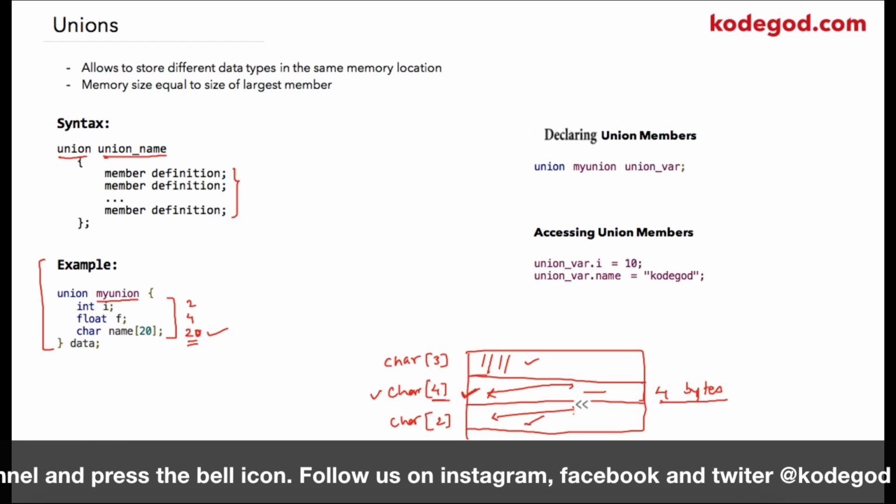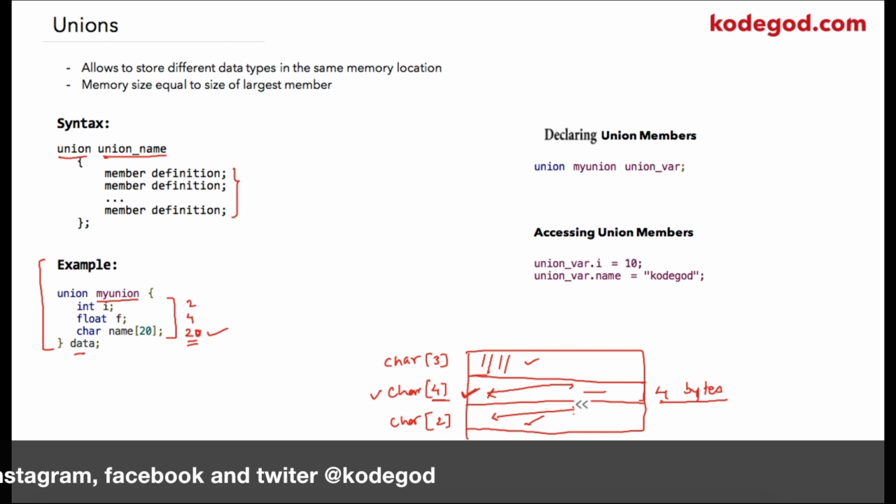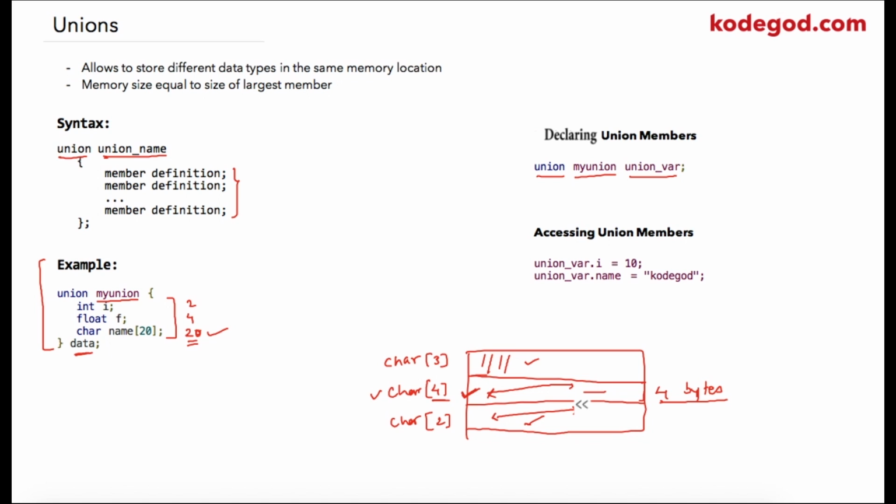Similar to structure, you can declare your variable of union like this, that is just before your semicolon, or alternatively, you can declare your variables like this. You'll need to write keyword union, after that name of your union, and then your variable name. Suppose I declare a union variable as union_var, then we can access union members like this, union_var.i = 10, which is similar to accessing struct members.